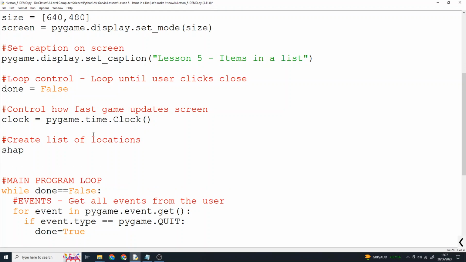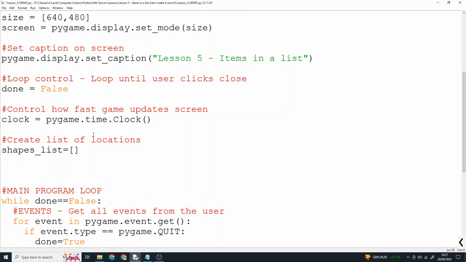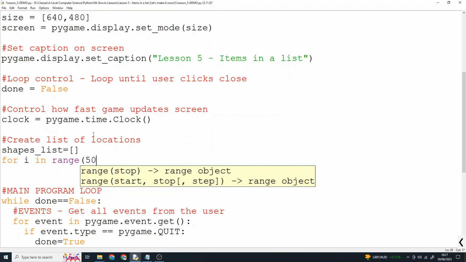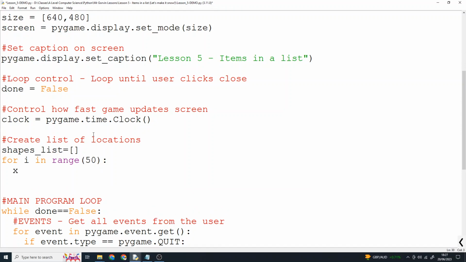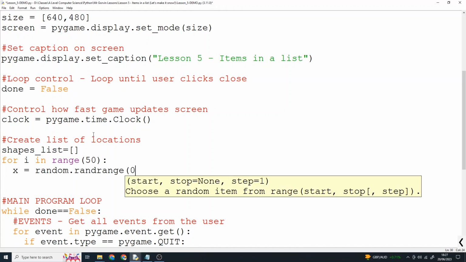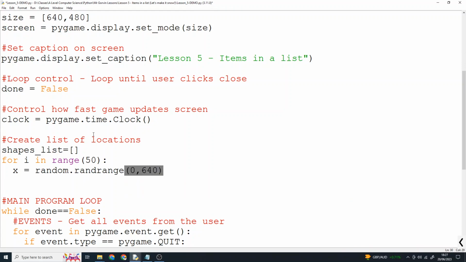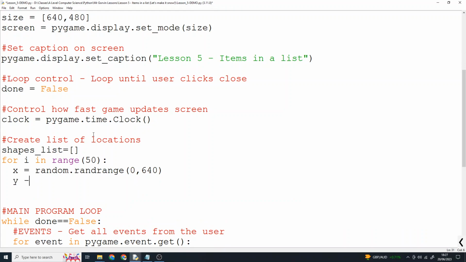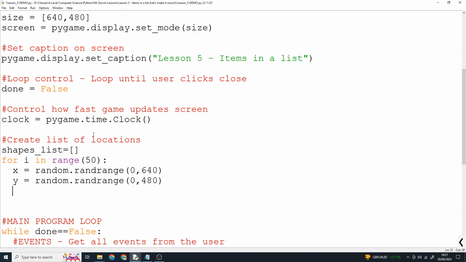So we're going to create a list here, shapes_list = []. That's creating an empty list for us to use. And then for i in range, just like we did before, 50, we're going to create our locations. So yes, you could have copy and pasted it, but practice makes perfect. x equals random.randrange 640, and y equals random.randrange 480. Okay, so it's creating our locations, and then finally we're going to add it to our list.